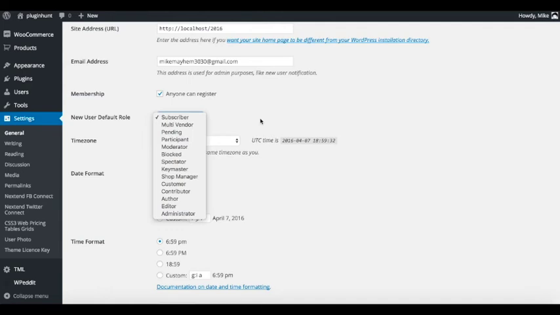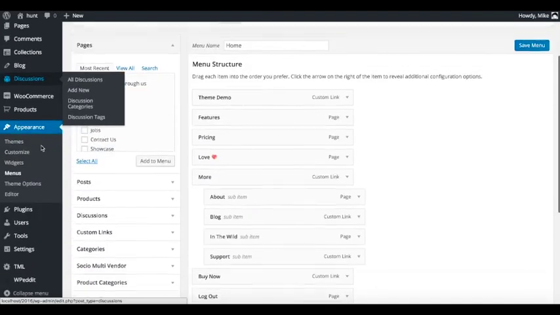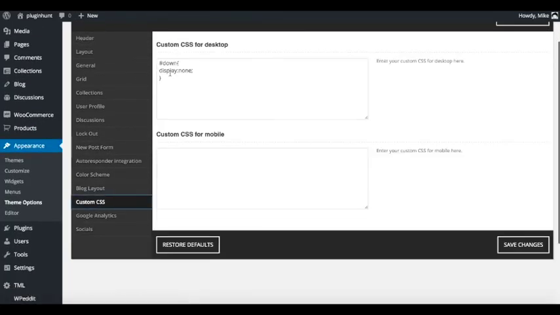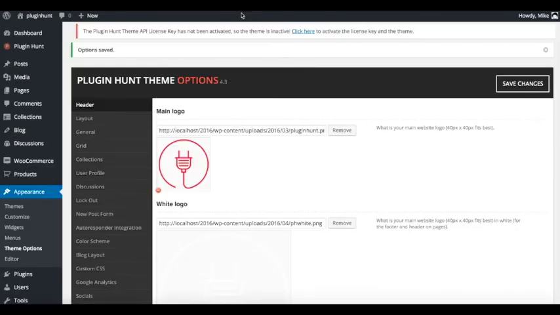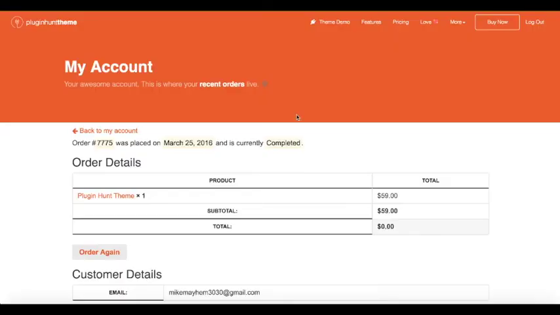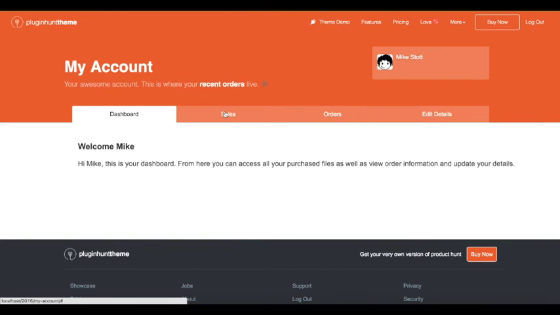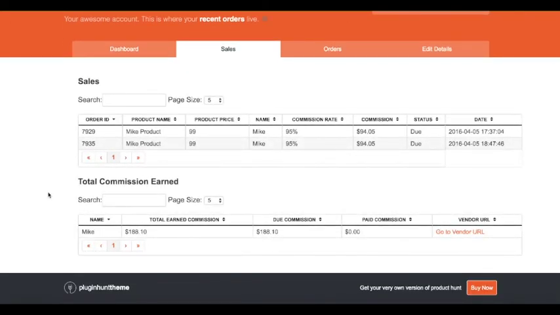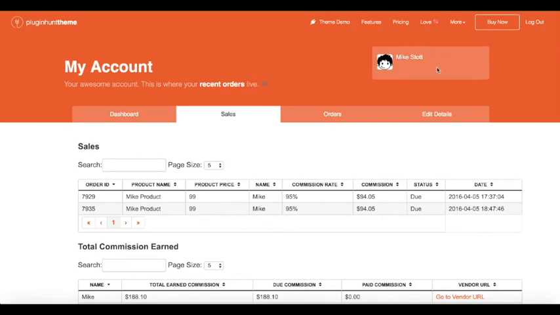So if that is something you want to do, just to give you a very quick highlight of what that looks like, I've actually hidden it in my theme options. There's another tab, so I'll save changes there, and again I'll share the link to this. It's under my account. If you go under my account, you'll see now we've got sales. If you've got a multi-vendor site, you can have all of your community selling products, and then they click on sales, and you can see what they've sold, who they've sold it to, and how much commission they're due.